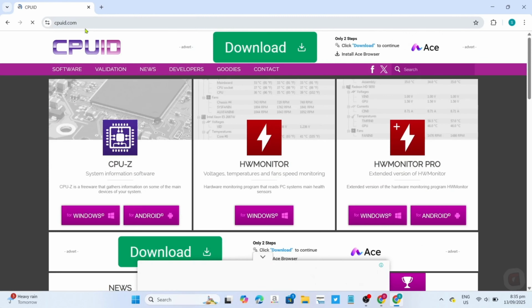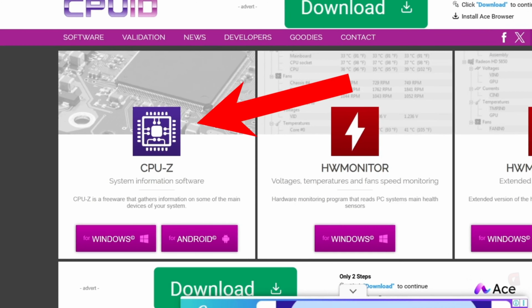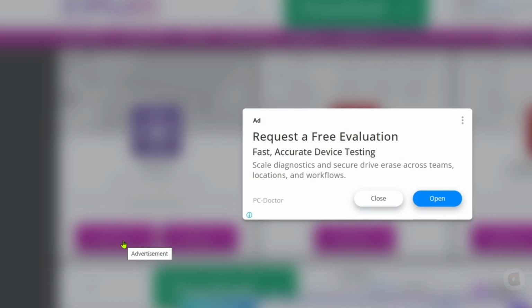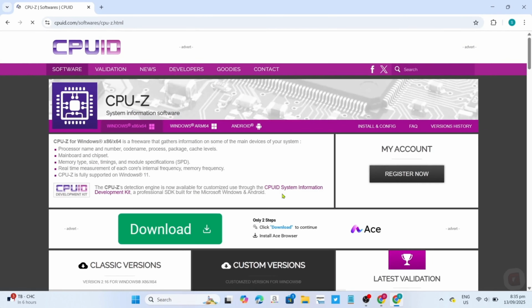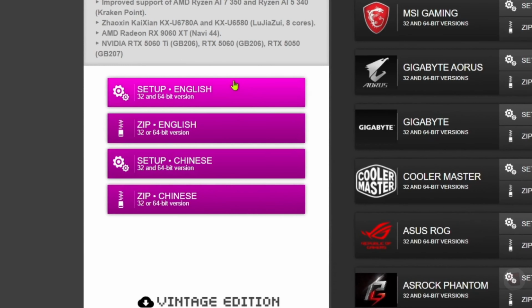And now that you're on their official website, there it is guys, you will now see the CPUZ app right here, so just select this download option for Windows to proceed. After that, scroll down until you see these download options for the app right here. Among these options, select this one for the fastest and easiest download for the app.